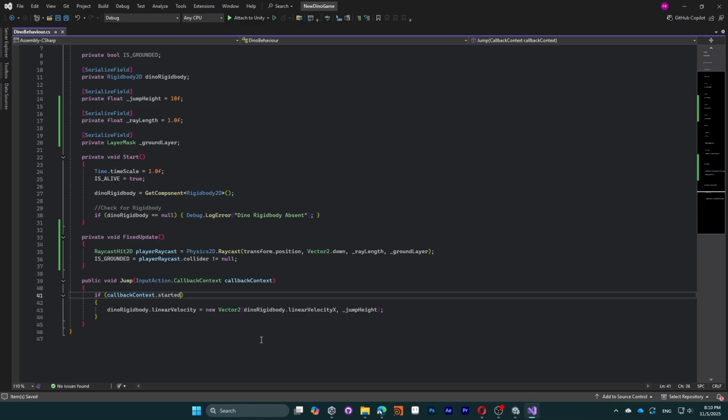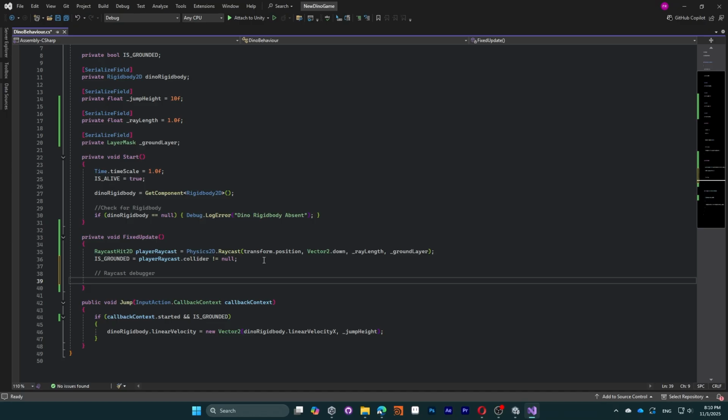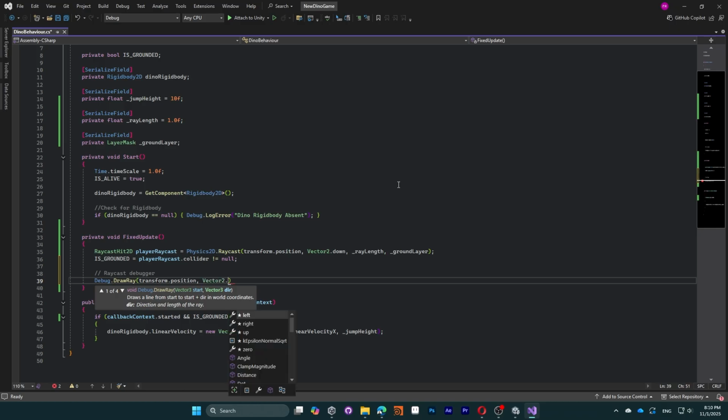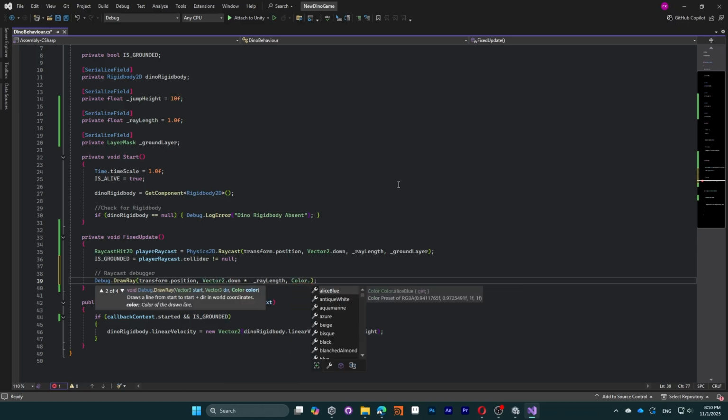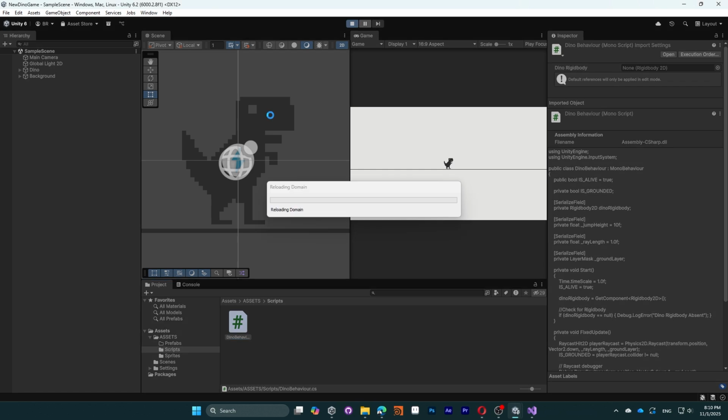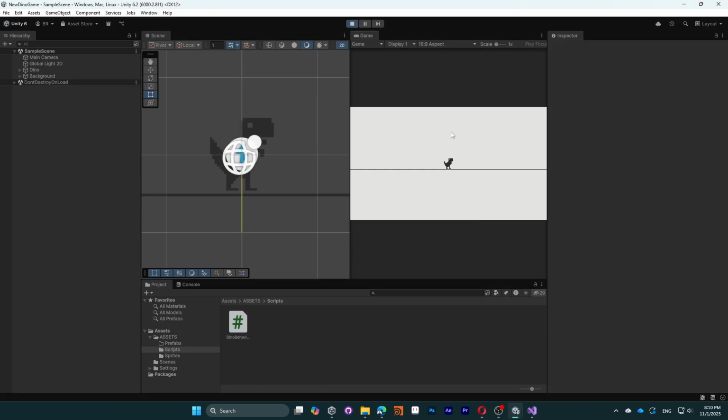Finally, add the isGrounded variable into the jump equation with the callbacks context started. If you want to check the length of the raycast, you can create a debugger for it. Simply write Debug.DrawRay, transform position, Vector2.down, multiplied by the ray length, and choose a color. In our case, I'm choosing yellow. You should see a yellow line being drawn from the center of the Dino.